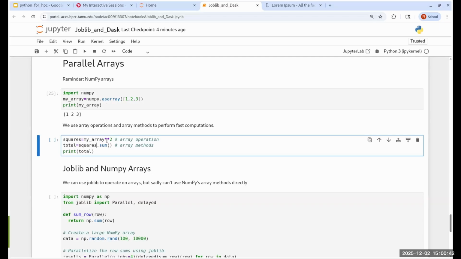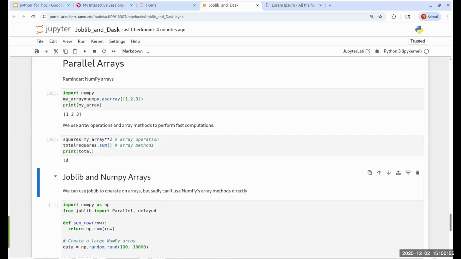So if we have my array, we square the array, then we compute its sum. So we can use the sum function that's the Python built in, but it's better to use the NumPy sum method. So the 14 is the sum of the first three squares.